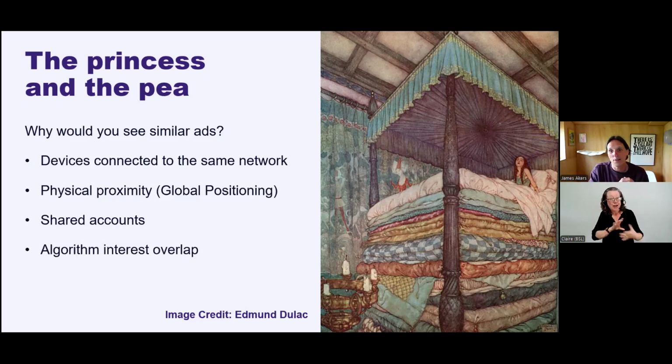There is something within the algorithm which does interest overlap. Because you are friends on Facebook or whatever platform you're on, it's going to assume that you have similar interests in certain things. Because the princess is really interested in mattresses and looking at them all the time, there's an assumption that you might be interested as well. Or you'd be like, stop talking about mattresses, please. And the final one is around the influencer effect.